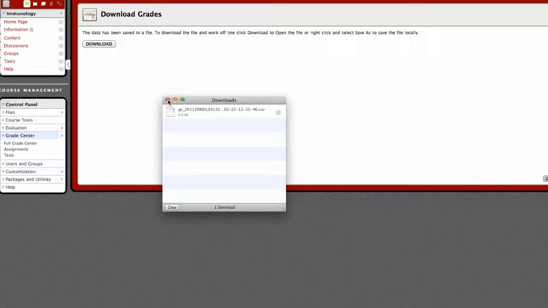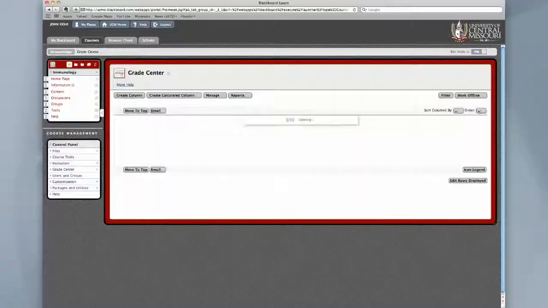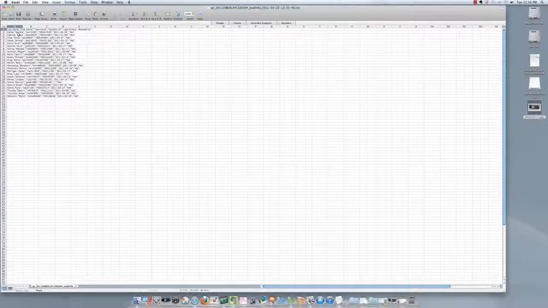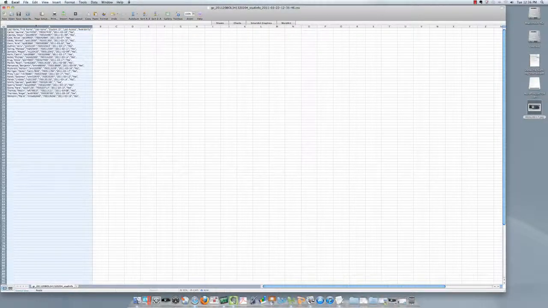This goes straight into my downloads folder. I can clear this, close this window, click OK, and minimize my gradebook because that's all the information I need at this point in time. So I'm going to want to open this file because it has more information that I need. So you're going to come to this first column because that's where all the information is. You're going to select it.